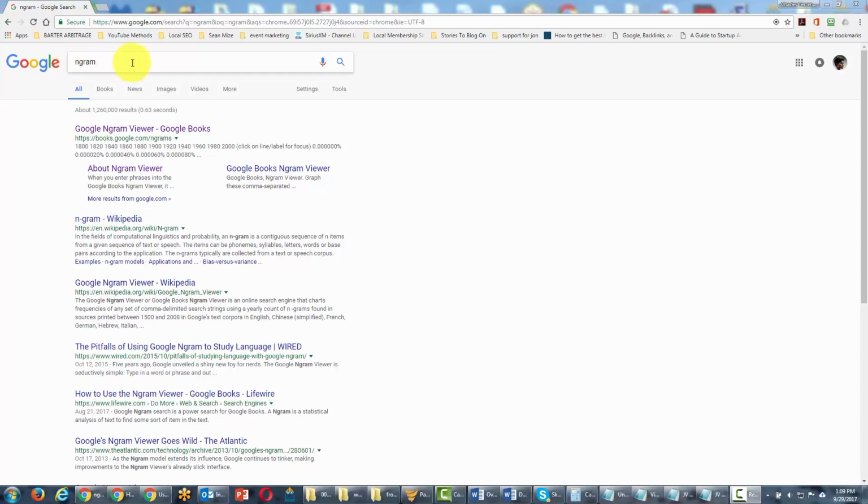You are now looking at Google search, and you'll notice that what's written in the search box is the word ngram, N-G-R-A-M. And if you click that link, the very first result, it's going to take you to Google Ngram Viewer.